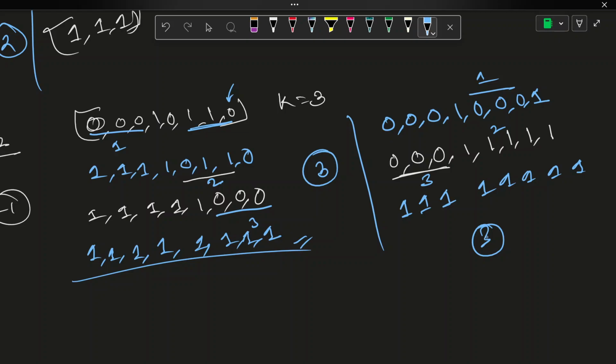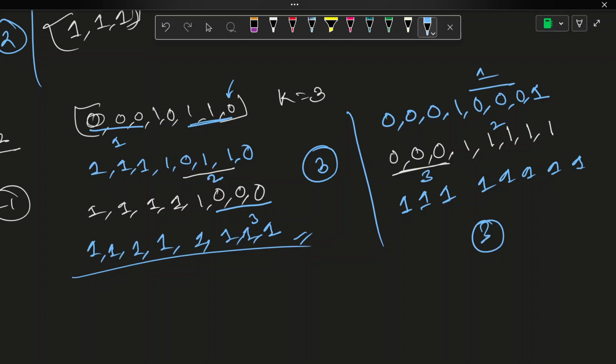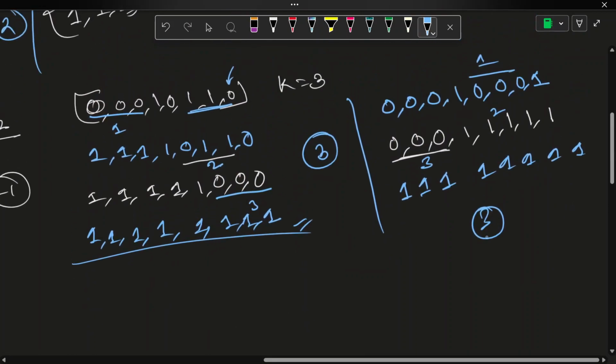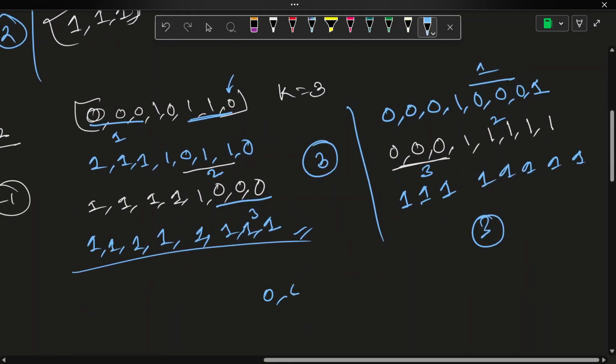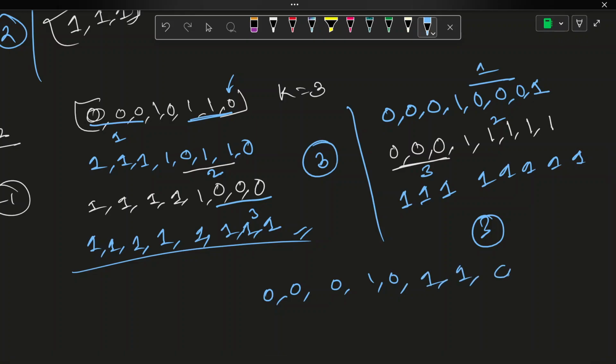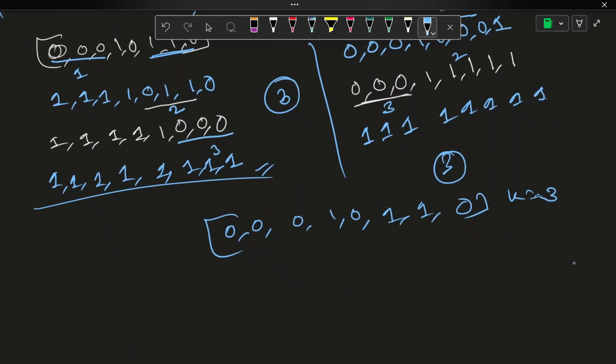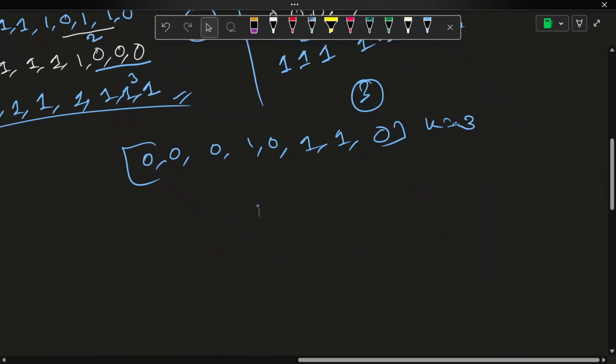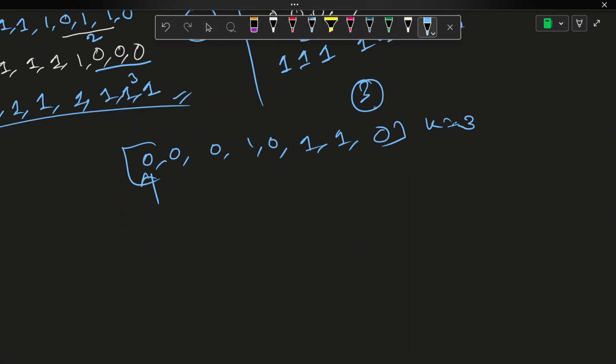So what is the brute force approach? Let's first discuss the brute force approach. First of all, we will be given an array like this, 0, 0, 0, then 1, 0, 1, 1, 0, and we will be given a length k of 3, right? So first of all, we will traverse this nums array.